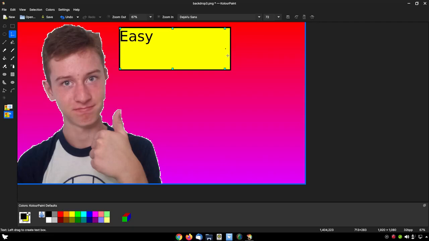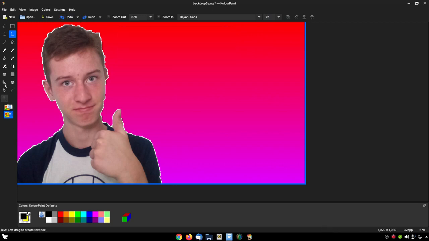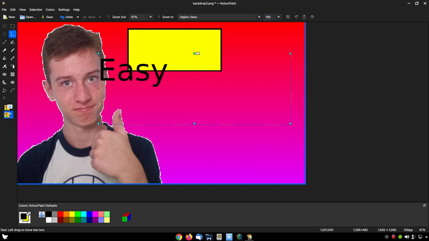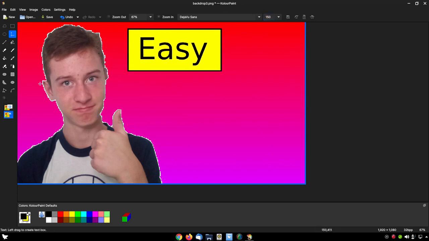Easy. And this is supposed to be at 150 size, but I sized it down earlier because I was doing something. And the square is a little bit too big, so I'll go ahead and make it a little bit smaller this time. Okay, probably about that. There we go. That fits a little bit better.